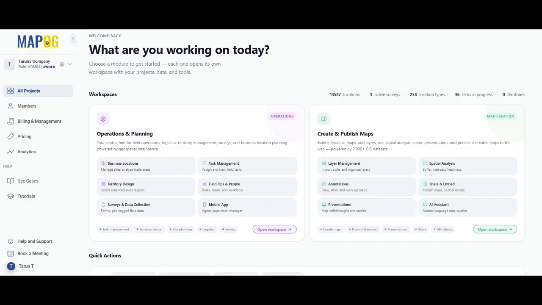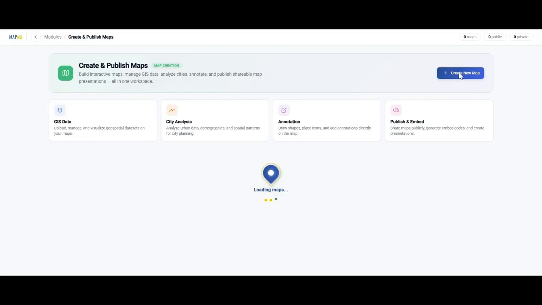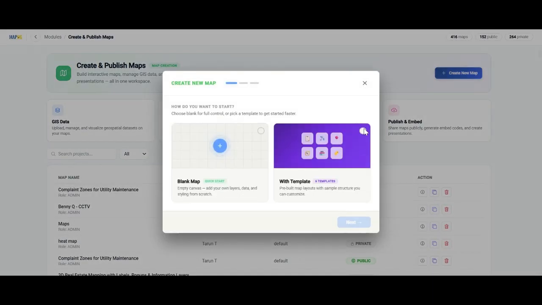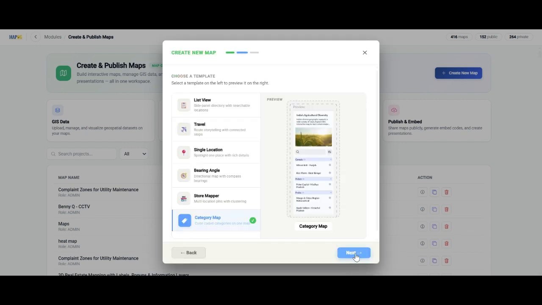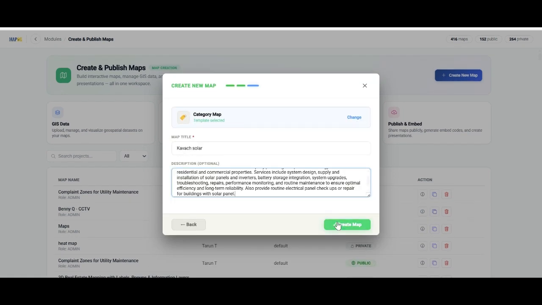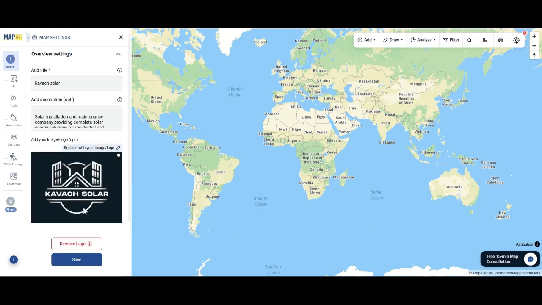Next, in Dashboard, go to Create and Publish Maps and click Create New Map to view all your assets in one place. Choose with Template, the category template, add a title and description, and create your map. Then go to Map Settings to upload your company logo and save.